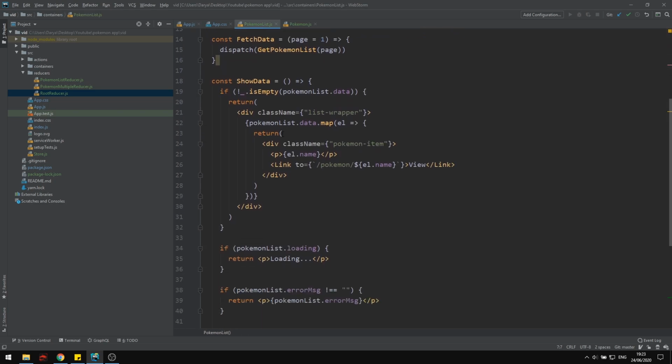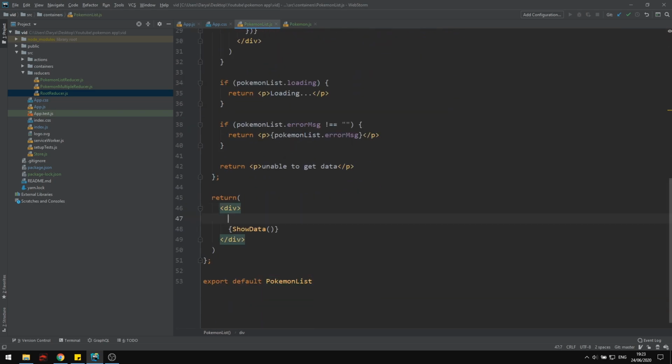Let's go to the Pokemon list component and let's just add in a search bar up here. So let's create div search wrapper.